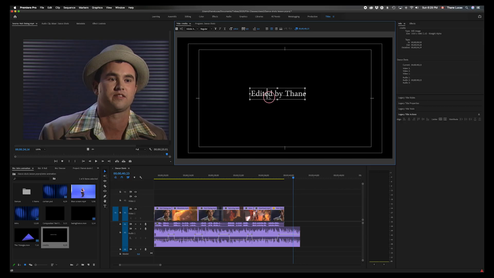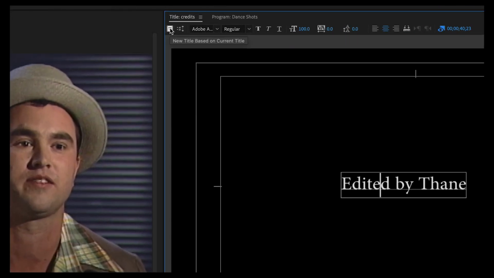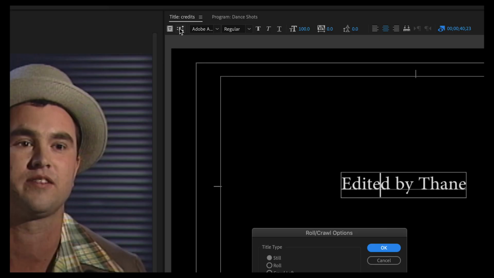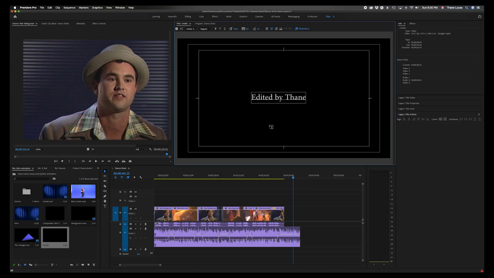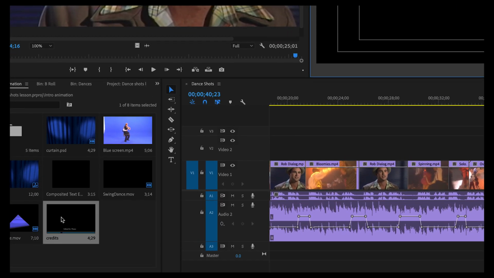Holding down the command key, moving it where I want it. There we go. Right in the center. Because actually what I'm going to do is I'm going to click this little option up here. This is a new title based on the current title. The font size, all my text tools. But this little option here lets me turn it into a rolling title. And I want it to start off screen and end off screen. And it'll be a roll. Yeah, there we go. And I click OK. And over here in my project pane is my title.